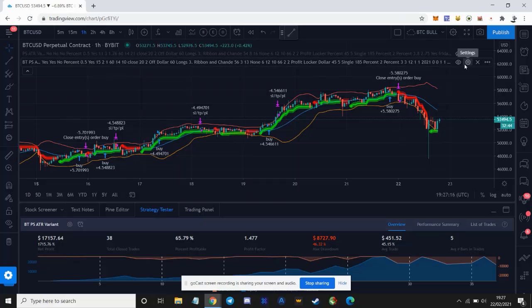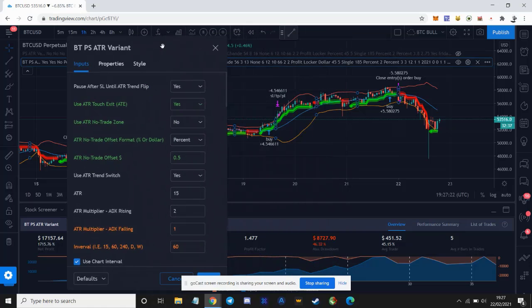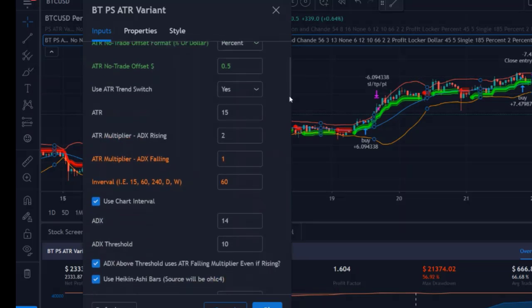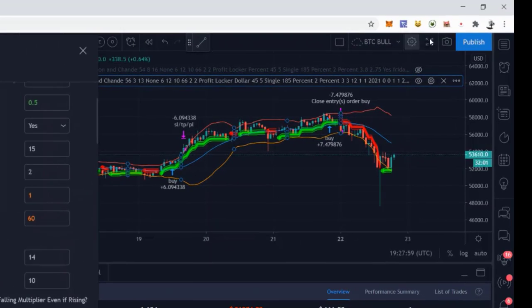Now I'll just go over how to use it effectively, or just how I've been using it. For starters, I don't really go for pause after stop loss, and I don't go for the ATR touch exit. As you can see, that's increased the net profit substantially. ATR no trade zone, I don't bother with that. ATR trend switch, I do use that.